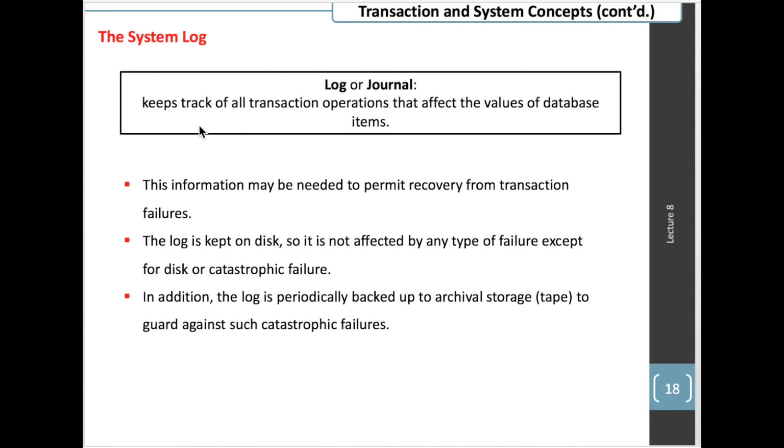The system log keeps track of all transaction operations that affect the values of database items. The log is needed to permit recovery from transaction failure. Because the log is on the disk, it could not be affected by any failure except a disk failure. And the log is periodically backed up to archival storage, which is tape, to guard against such catastrophic failures.